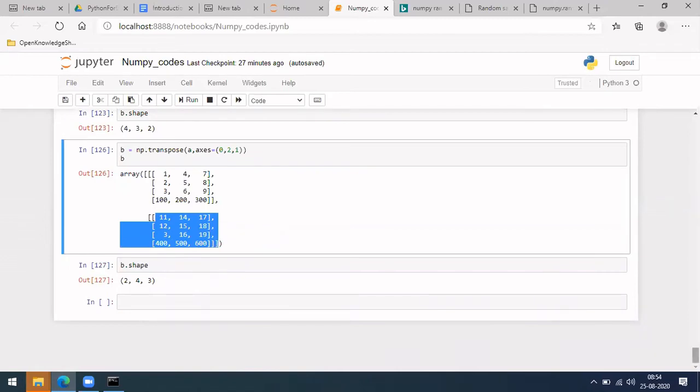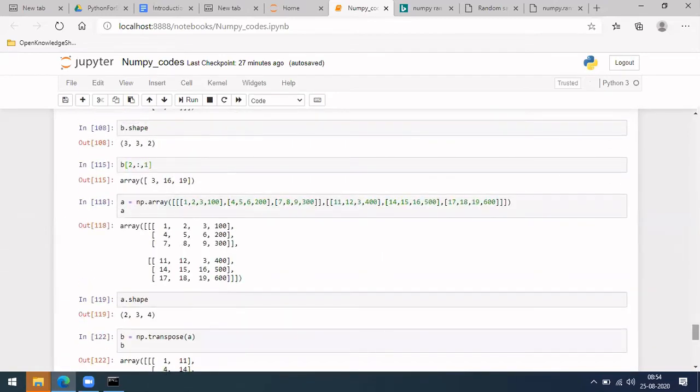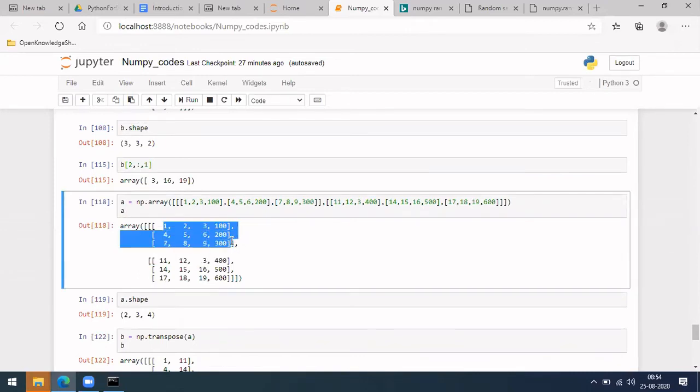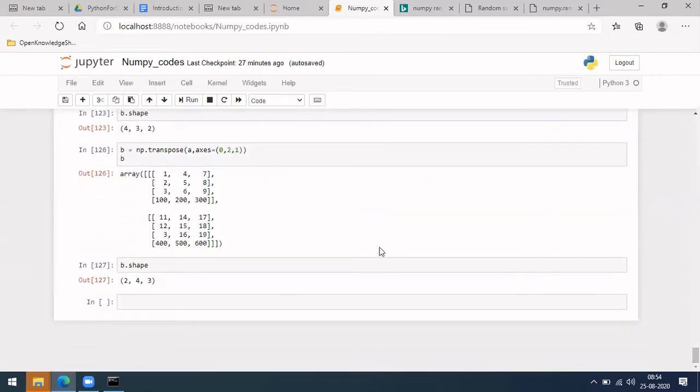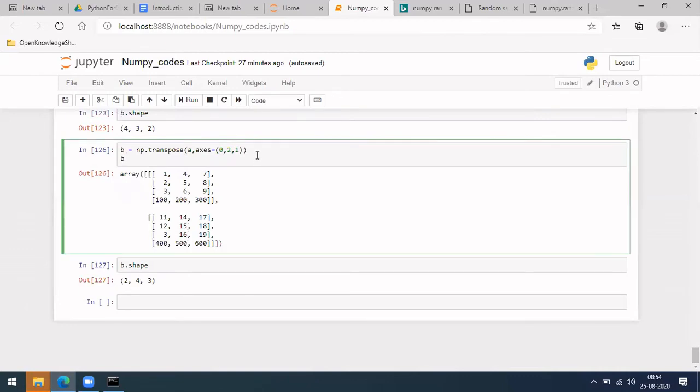So let me go there and show the actual one. So this is the actual one. In this, it is transposed, where the rows became columns and columns became rows. Similarly, this is transposed, rows became columns, columns became rows. So this is also a very useful command which we use in ML. Okay, so this is one thing.